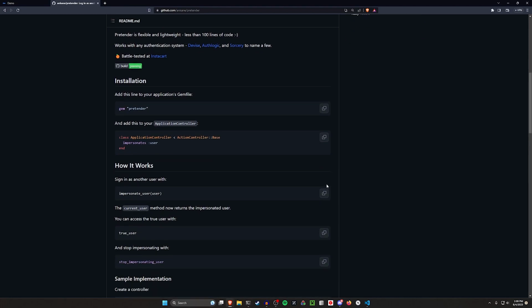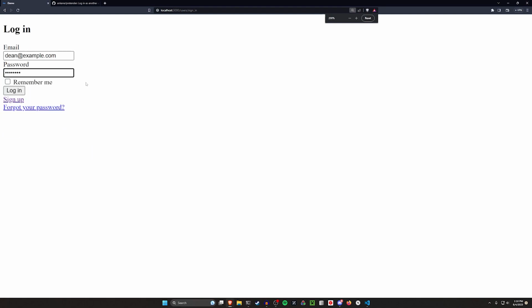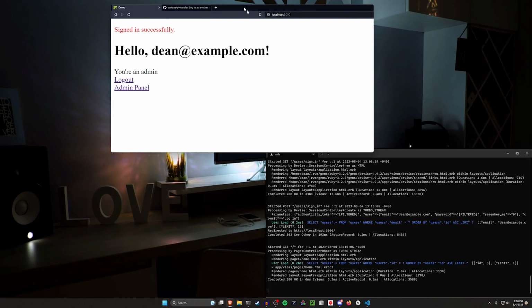And this also pairs really well with another gem I'm going to be covering in a little bit here, which is the audit gem. So that's going to allow you to see who's been impersonating users and stuff like that. So what we're going to do is add Devise to an application, something like this. We'll then use the Pretender gem to just log in.